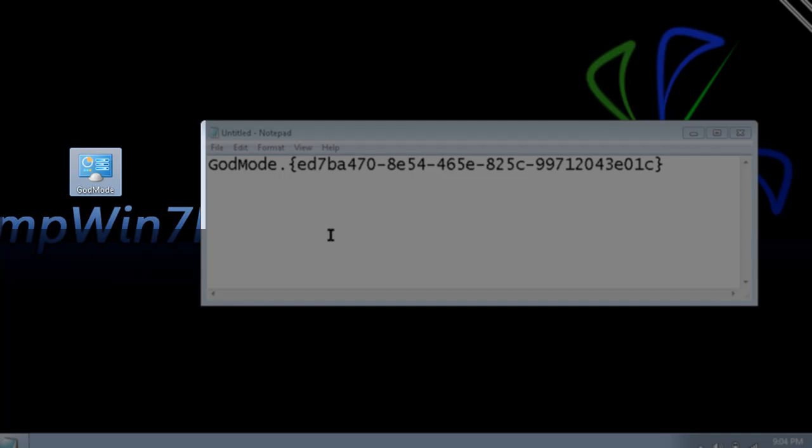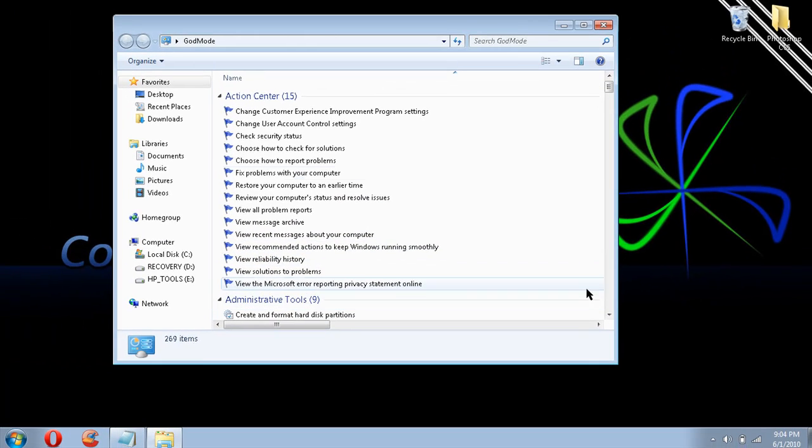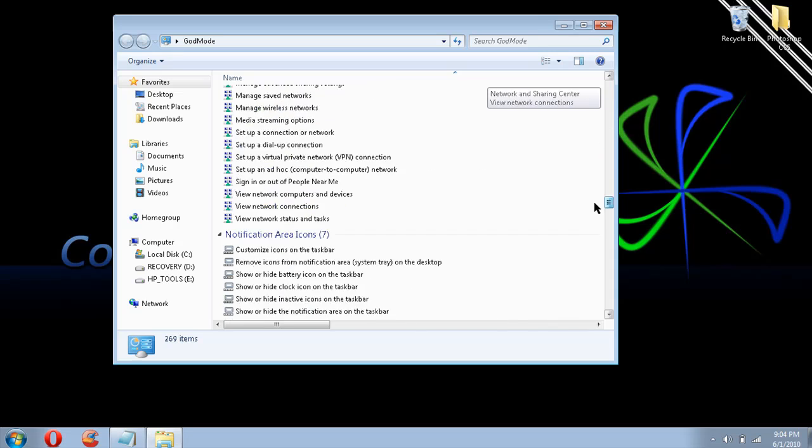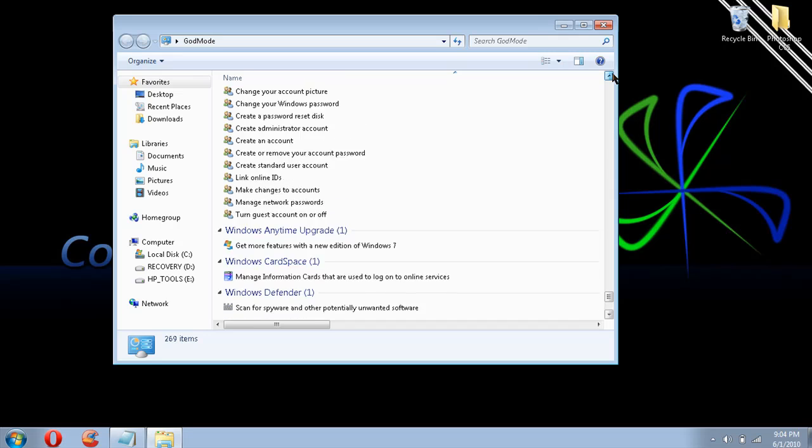And there you go. Typed in the code, and something that kind of looks like the Control Panel pops up, but it says God Mode. So we're going to open this, and it's like a bunch of shortcuts, and you'd be surprised what you can do with this. So it's pretty cool.